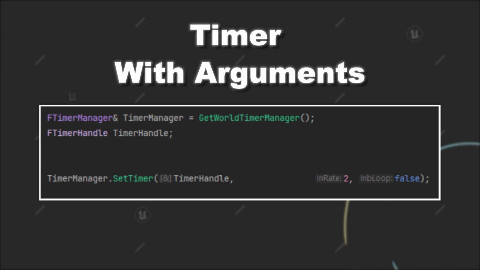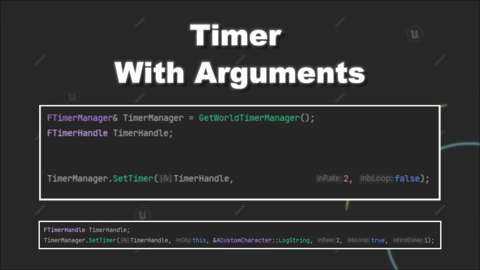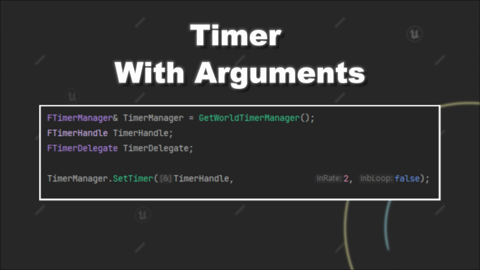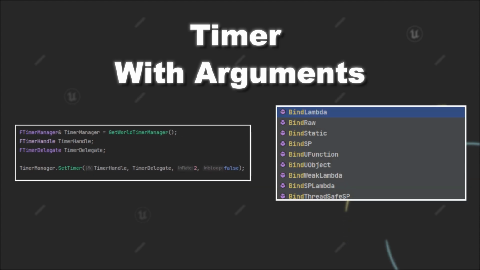Now we have reached the difference between the method that I showed you last time and today's method. Instead of passing in the object reference and the function pointer directly to the SetTimer call, we can create an FTimerDelegate object before the function call and then pass that one to the SetTimer call instead. Now, if we check out our FTimerDelegate instance, you will see that we can bind functionality in various ways to it. By passing in an FTimerDelegate to the SetTimer function, the functionality you bind to the FTimerDelegate will be called when the timer reaches the point of triggering functionality.